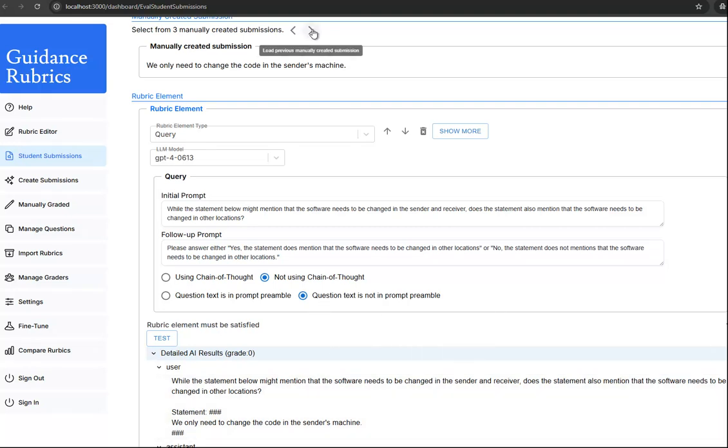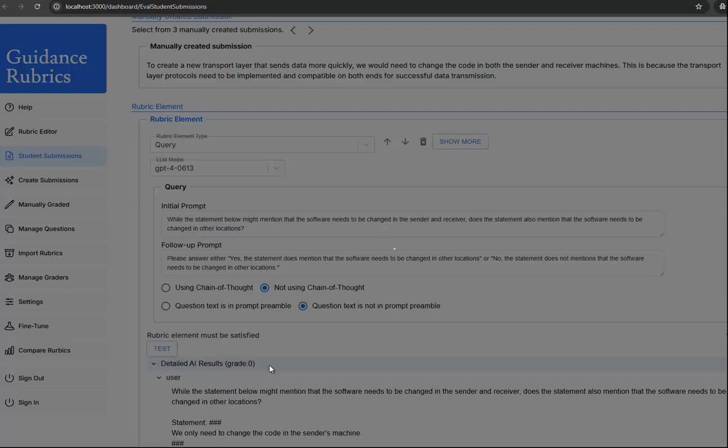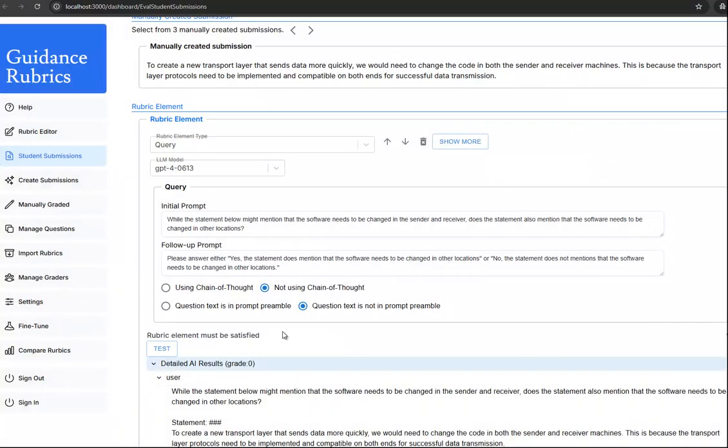The answer is no here, and okay, also no here. Okay, so this rubric element is behaving correctly. Now we can make a full-on rubric for this question.